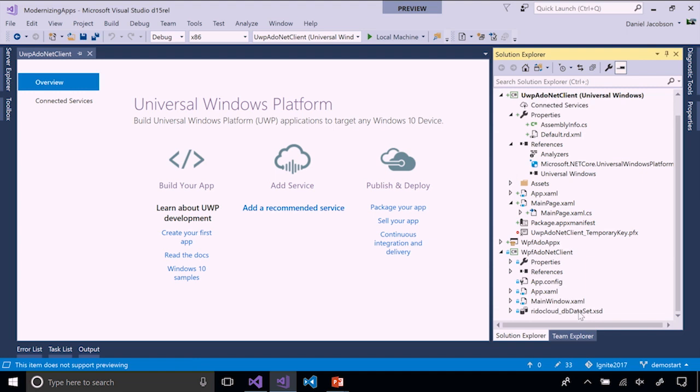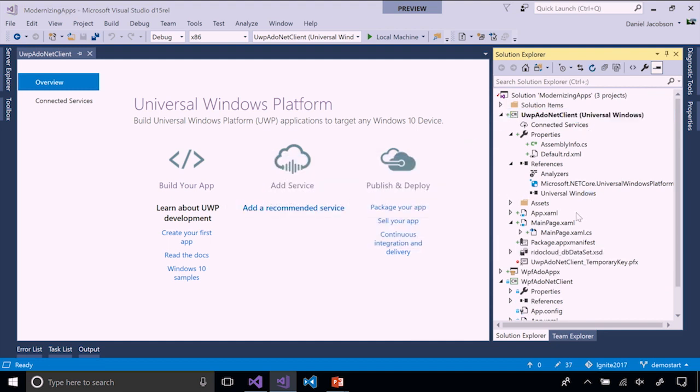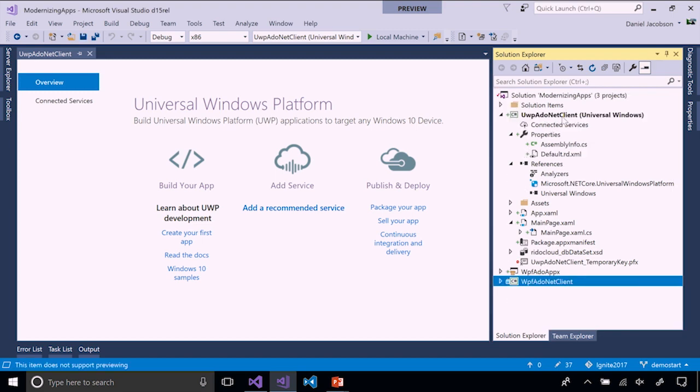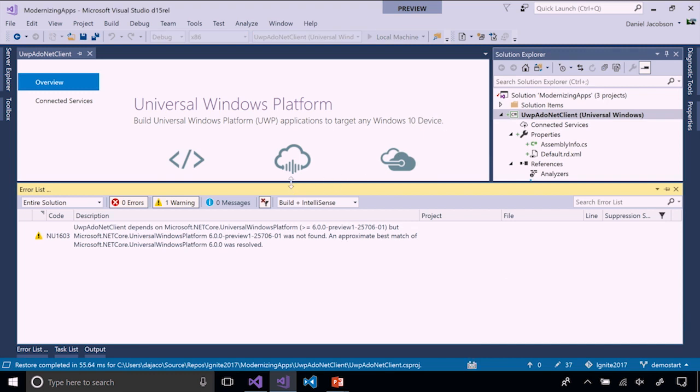I'm going to set this as my startup project, and then I'm just going to drag and drop the dataset over to the UWP application. It'll go ahead and copy over, and now if I was porting an application forward, my next logical step would be to just try to build and see if I get any errors.